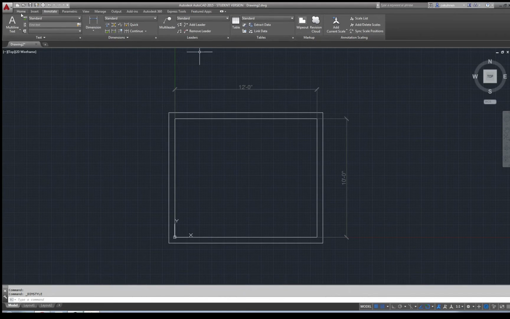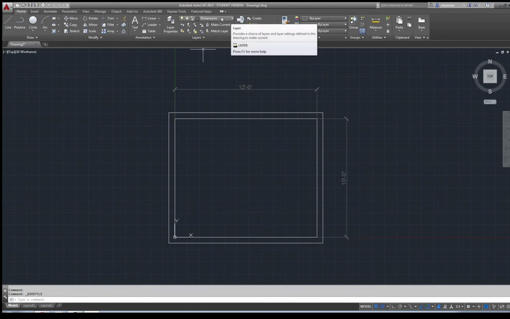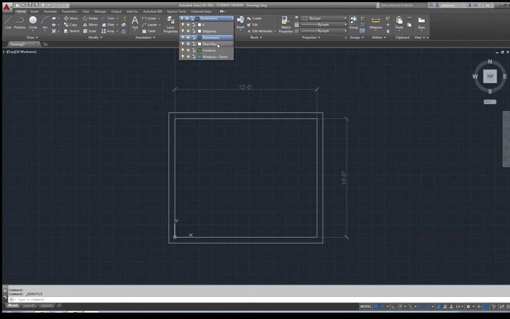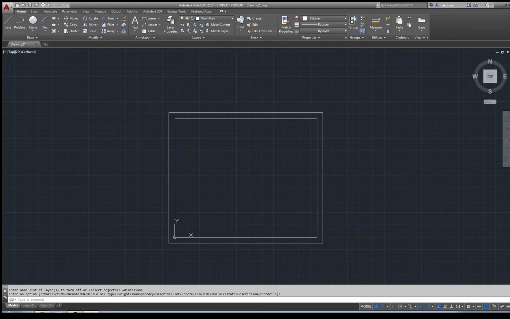So let's go back to home, and you see actually if, for example, now I go to my floor plan and then, for example, turn the visibility of dimension off, they're gone. So you see layers can be really very useful for organizing all my different objects.